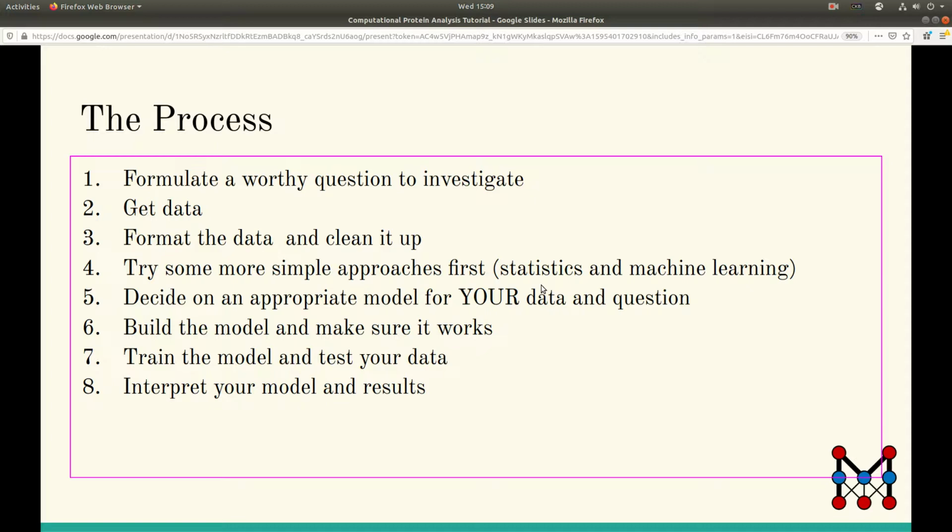You shouldn't just arbitrarily choose. You should have some basic reasons on why you choose the model for you, and you can get to know more about that decision-making process as you read more articles and if you choose to work on this kind of stuff. So then you build your model and you make sure it works.